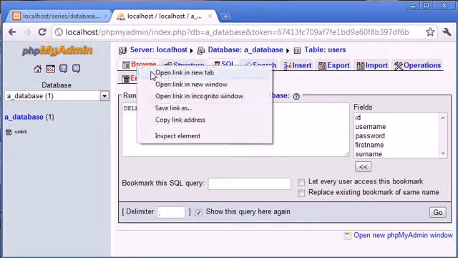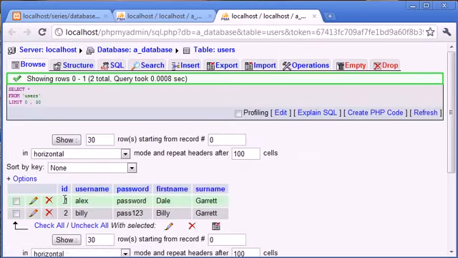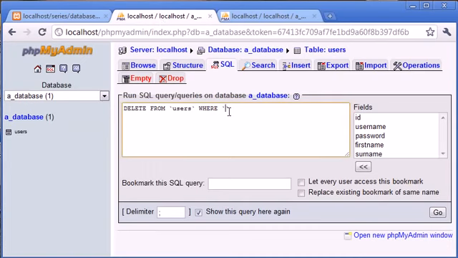DELETE FROM users WHERE, and then all we need to do is specify the column, preferably the unique column. So where ID equals a certain amount. You could say where username equals Alex or where password equals something, but obviously at the moment we're dealing with a user login type table, so we're going to delete where the ID equals 1. So it's just where ID equals 1. So this is going to delete from users where ID equals 1.